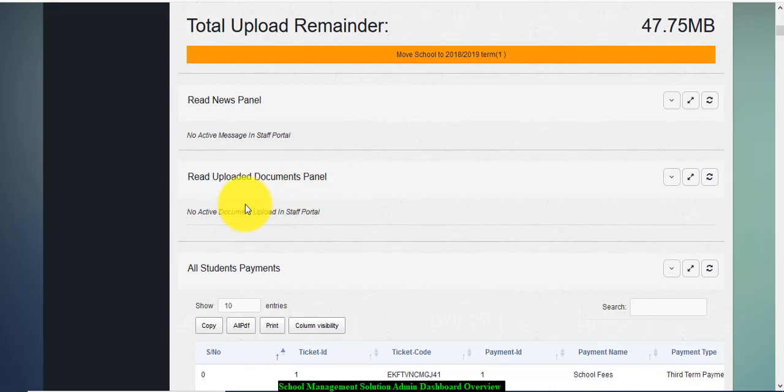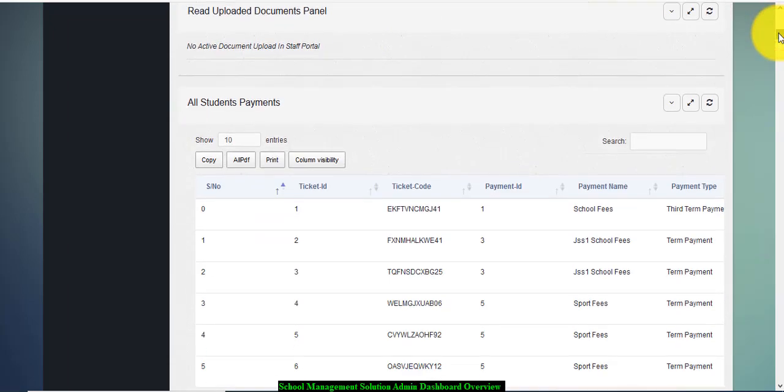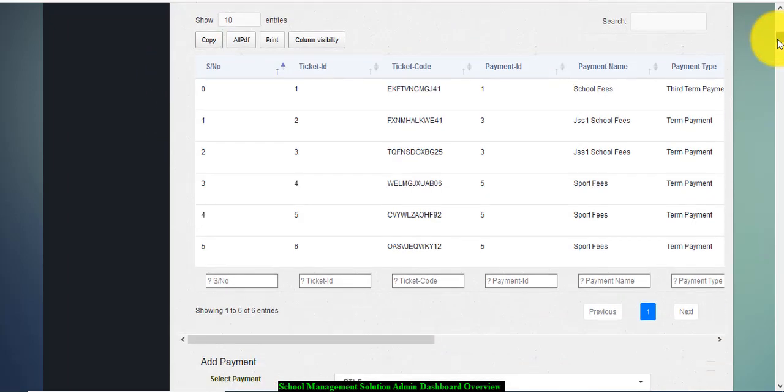Then the uploaded document panel. Probably the document has expired. That was why it's not coming here. All the documents will come here if the portal, the start portal, is selected during creation or after edited. All the payments will come here. The school payment will be here.